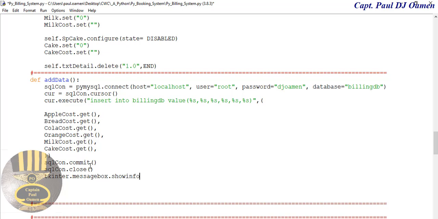So I'm just going to call that Data Entry Form. And the message will be, record entered successfully. Yeah, successfully. There we go. That is it. Done.